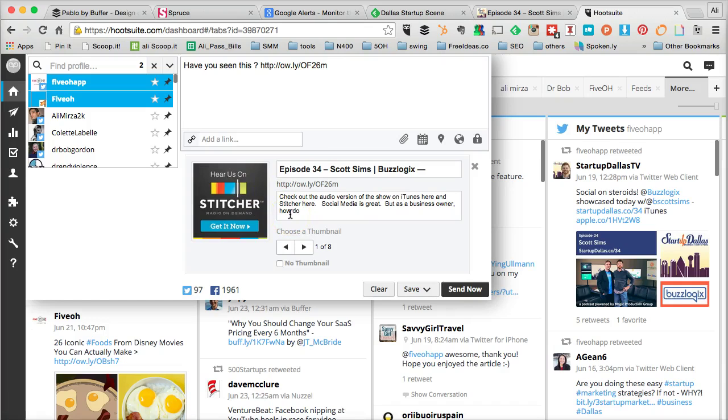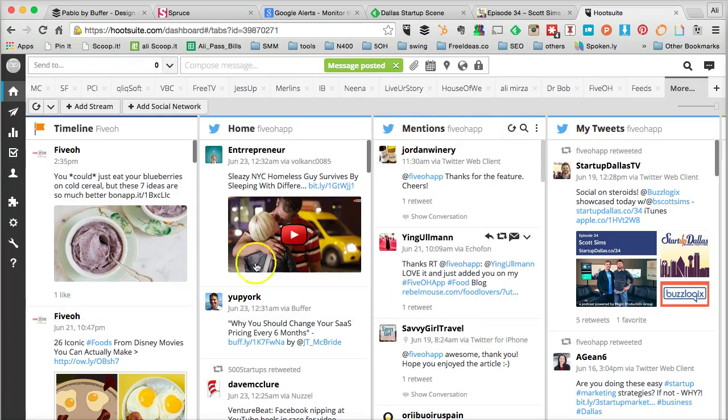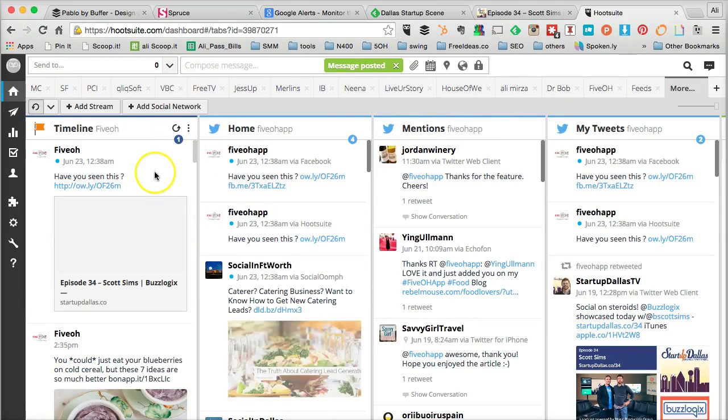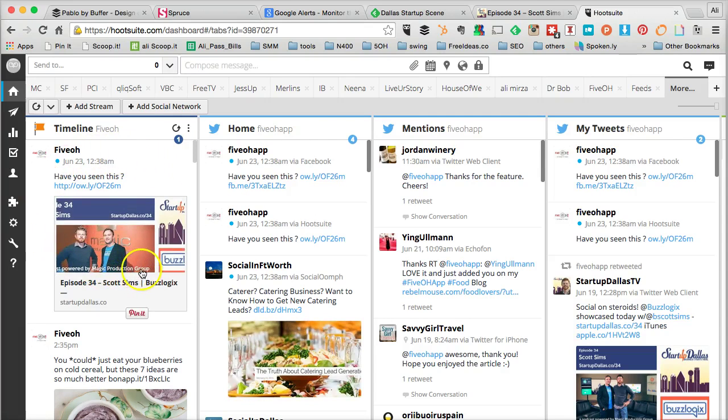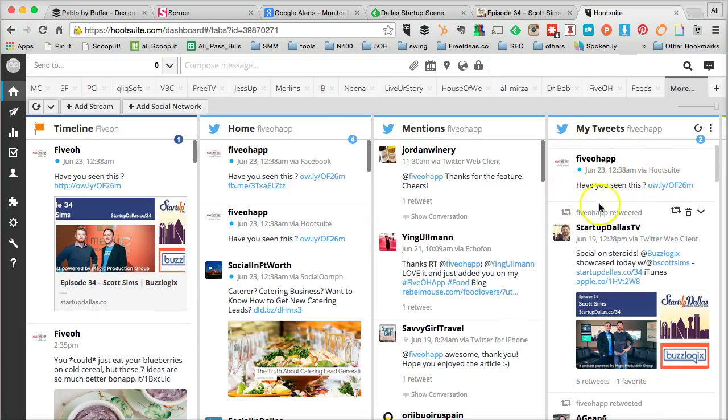If that link or article has multiple images, I can select the image I want to publish on my social media channels using this. And that's it. Now if I hit send now, it's going to send to all of the social media channels that I have selected. So let's do that. Look at this. This is 5's Facebook page and the same content that I just published. And also here is 5's Twitter account and the tweet that I just sent out.